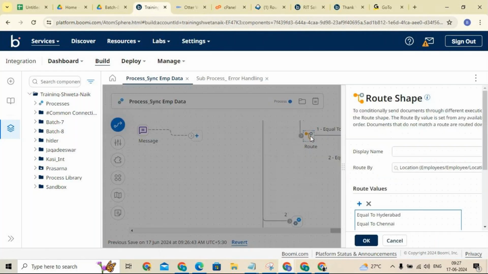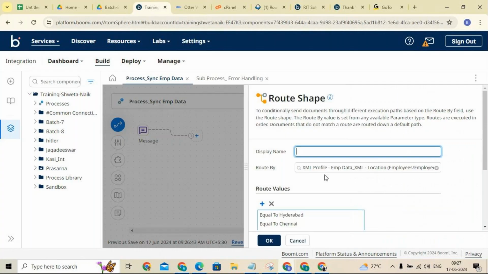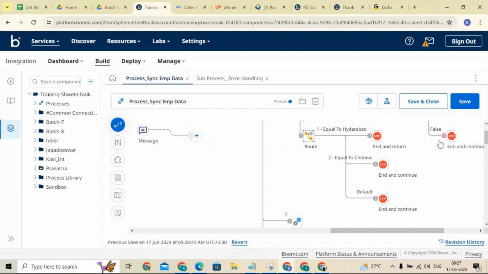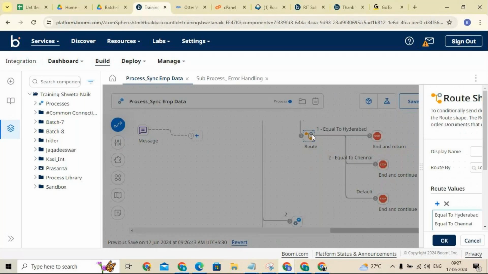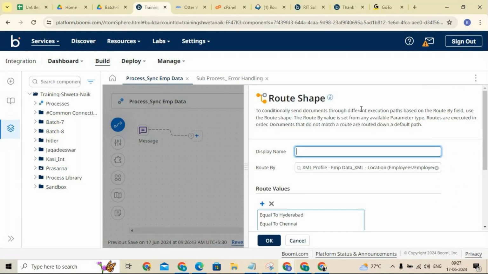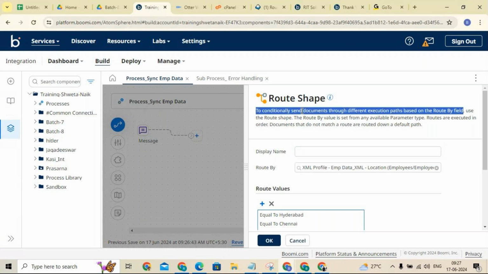The route shape works the same way the decision shape works, but here we are just routing the documents, whereas in the decision shape we are checking the conditions. So if you want to route the documents depending on the condition, we can use the route shape. You can see here: conditionally send the documents through different execution paths based on the route by field. Use the route shape if you want to route the documents depending on the conditions. The route by values are set from any available parameter type.